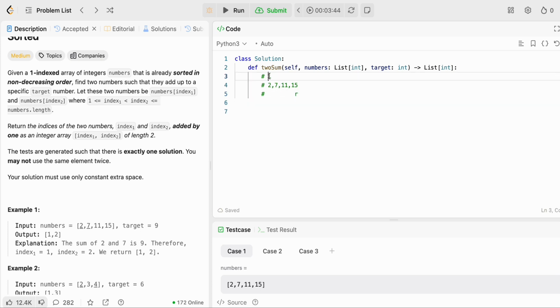First, the left pointer points to the first element, and the right pointer points to the last element, and the sum is equal to 7, which is bigger than the target. So we need to move the right pointer to the left. This time the sum is 2 plus 11, 13, bigger than 9. So again, we need to move the right pointer to the left. This time it is 2 plus 7 equal to 9. So this is the answer, and we will return the indexes.